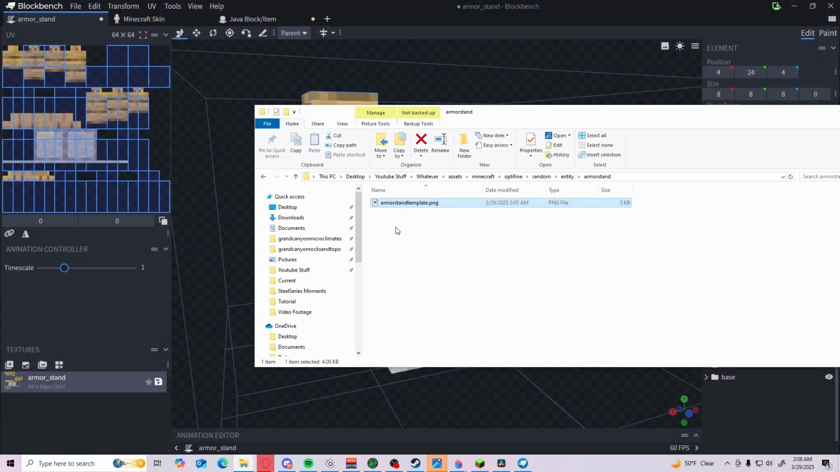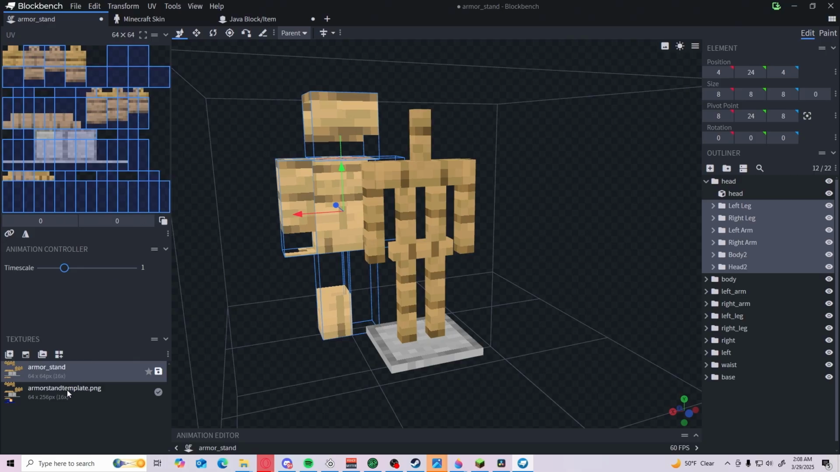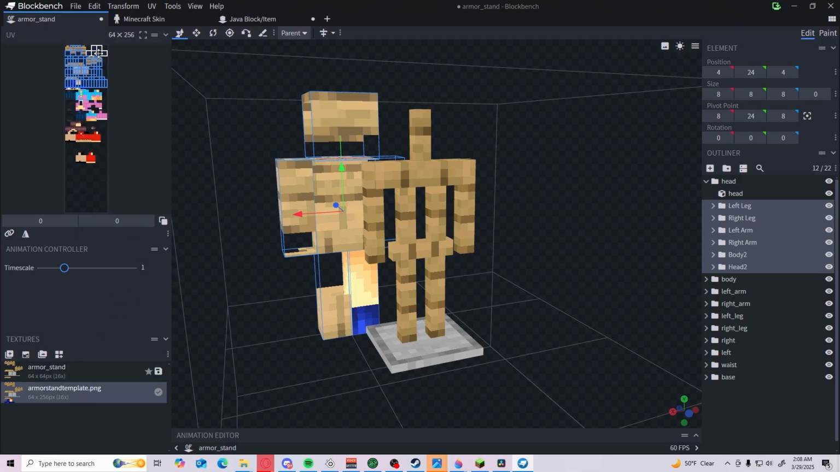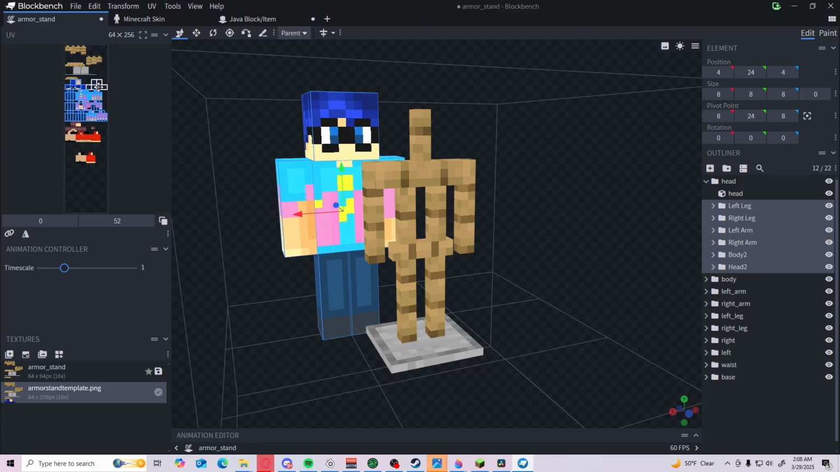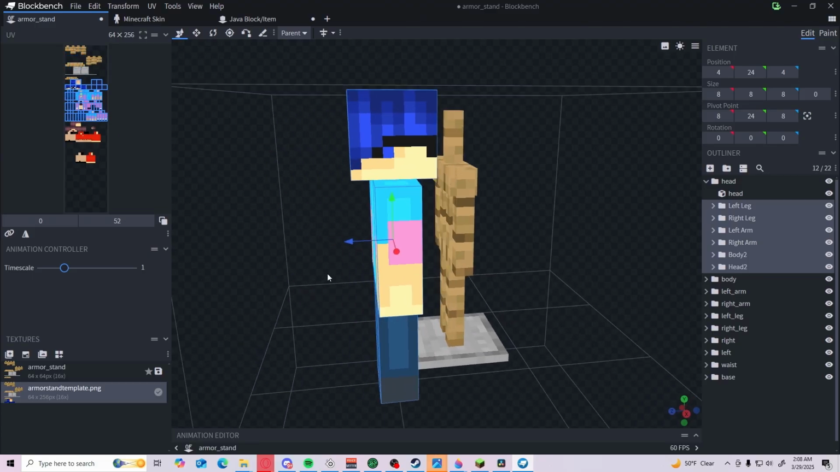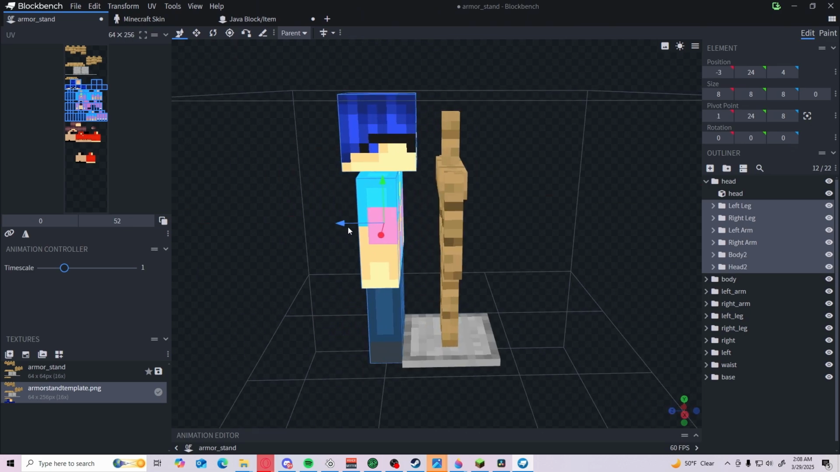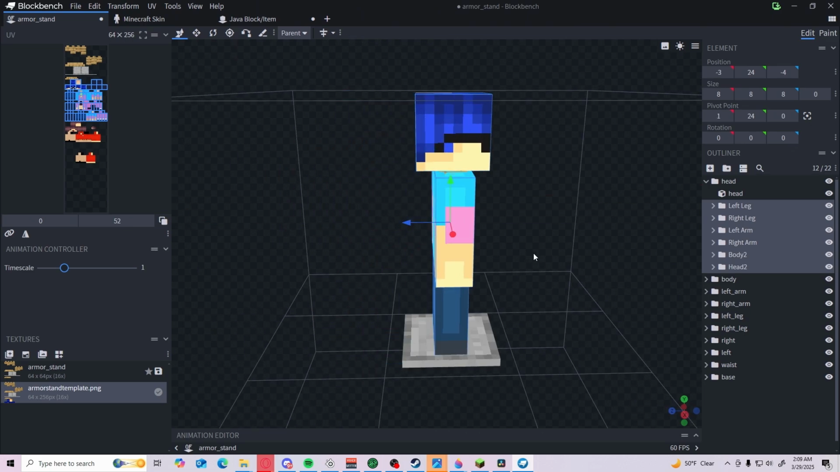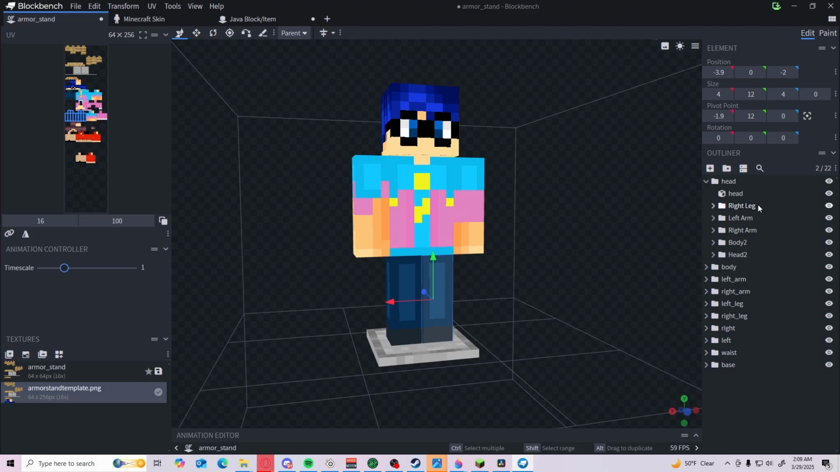We are now going to want to get our armor stand template, drag and drop, import texture, and make sure that this is the texture that is currently being used. Now we can grab all of this and drag it till it fits where we want it, like so. And then we can just move our player to line up with the armor stand. After that, we can move the left leg to its respective folder, the right leg to its respective folder, and all other limbs.